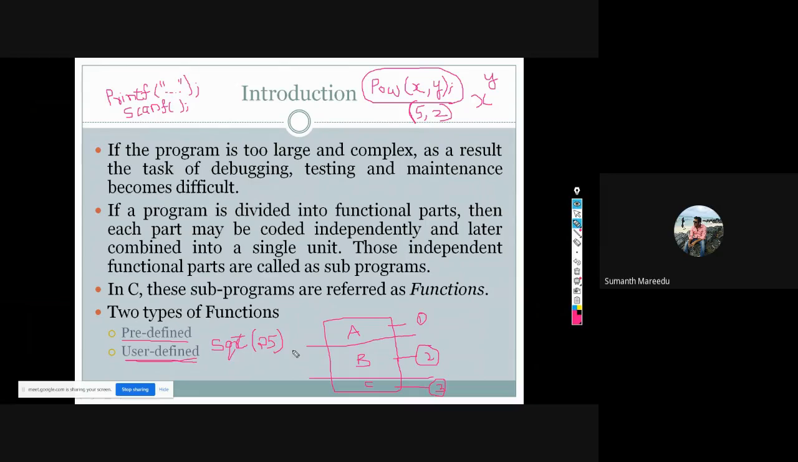Okay. And the other type of functions is user defined functions. In user defined functions, as a user, it is my responsibility to define my own function. If I want to calculate the value of, say, a plus b star c modulo d, there is no predefined function that exists for calculating this kind of expression.